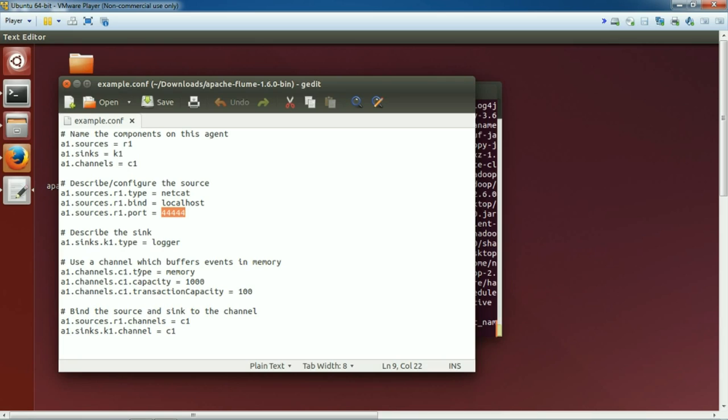Then channel c1, type memory, capacity is 1000, and transaction capacity is 100. Then bind the source and the sink. Not exactly binding, but the sink and source are separate, and they will be bound to the channel.